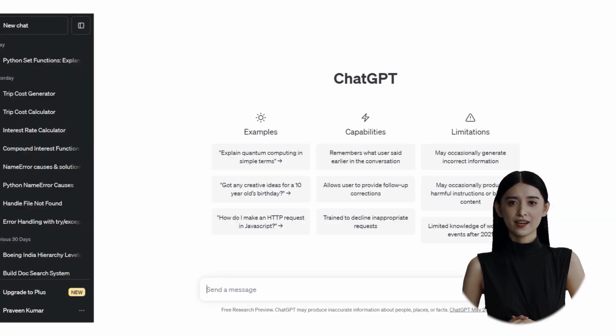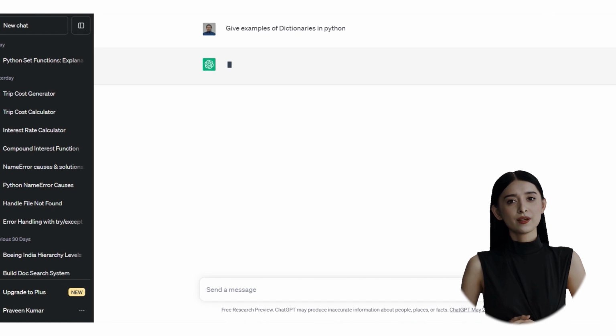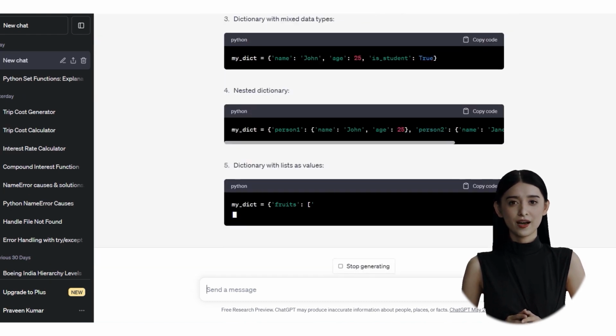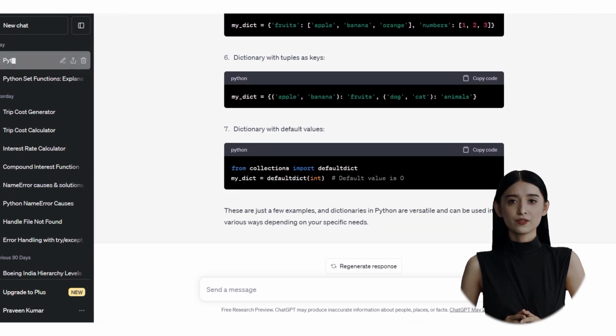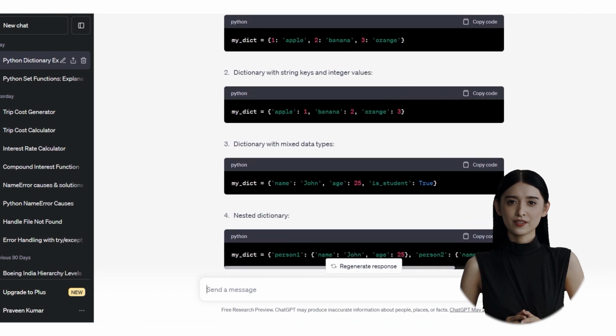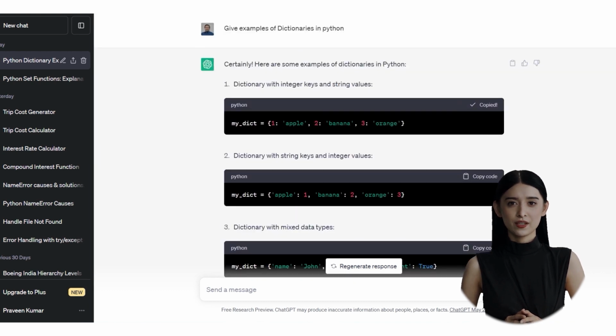Now let's move to ChatGPT to check how ChatGPT can help us understand dictionaries and give some examples. There you go. ChatGPT has provided detailed, comprehensive information on how to use dictionaries in Python, along with certain modules like collections, which can be very useful. We can pick one of these codes and execute them on Jupyter notebooks.